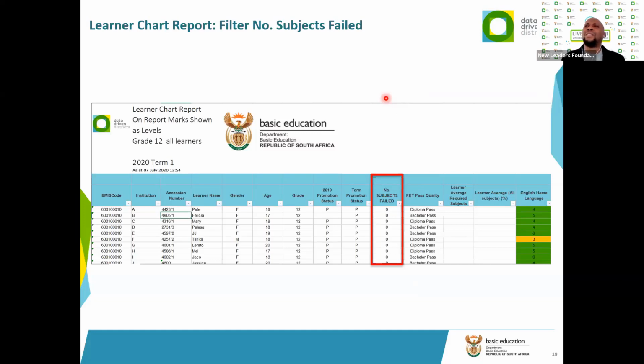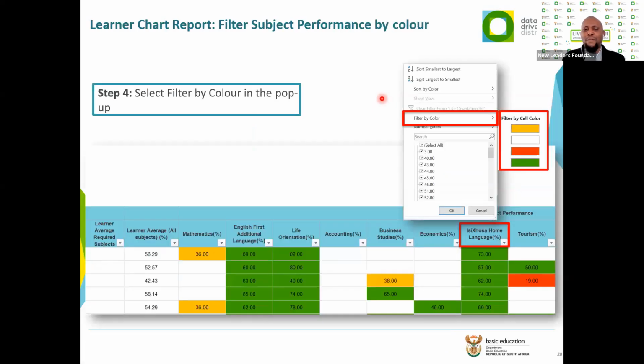Imagine you are having SMT meetings, and you are speaking about this very important thing, and you have done this analysis before that meeting. I'm telling you, that meeting is going to be very strategic because you have these learners by name. You know who they are. It's not pictures, these are names. These are learners in your school. Now you have the subjects they are taking. You have the gender, you have their age, you have their promotion status. If it's FET phase, you have their FET pass quality. Not only that, you also have the subject performance.